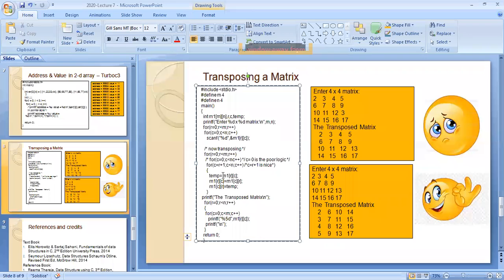That means moving m1 of r comma c. Keep in your mind, there will be a small change here. First you take m1 of r comma c and move it to temp. Now m1 of r comma c is made empty. Now you move the contents. This is the main logic of the program.